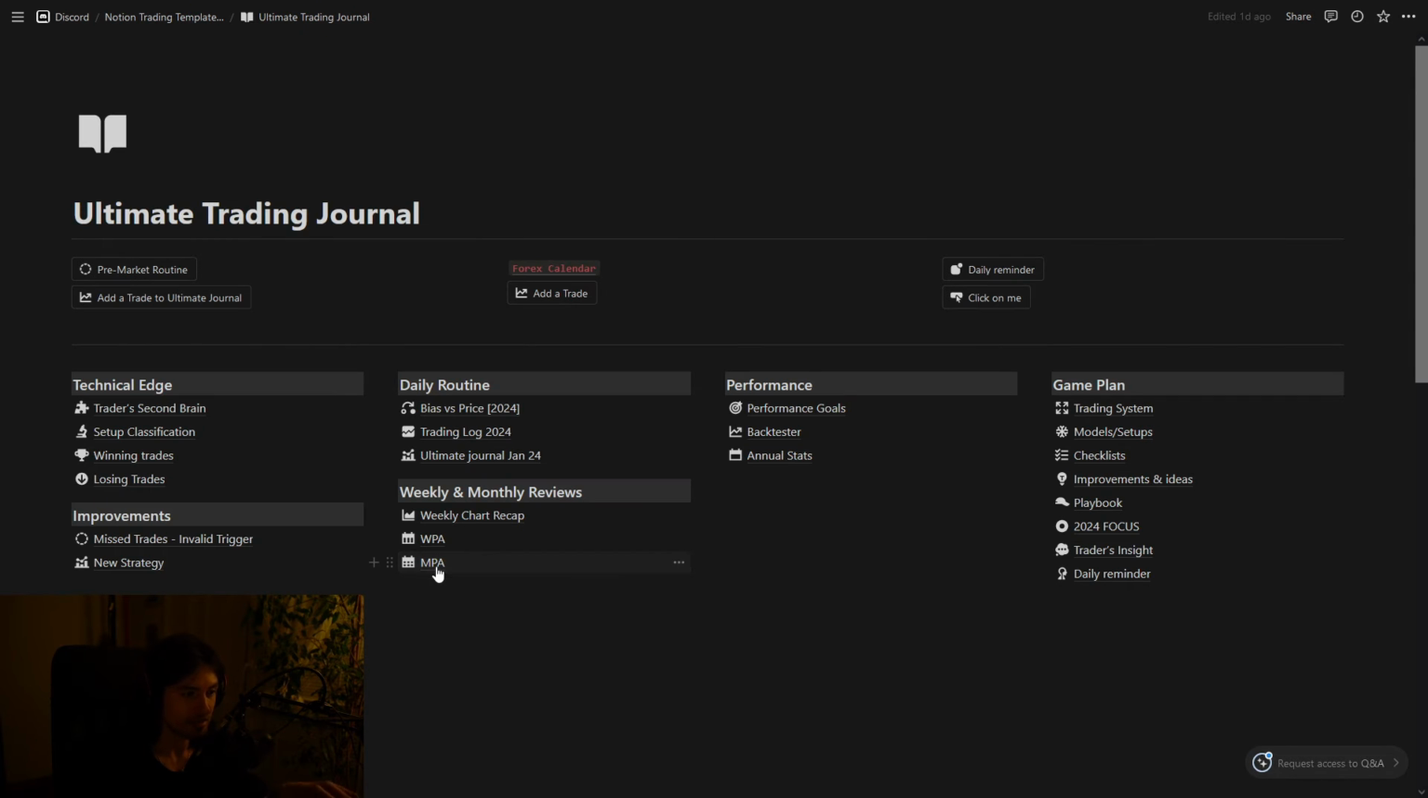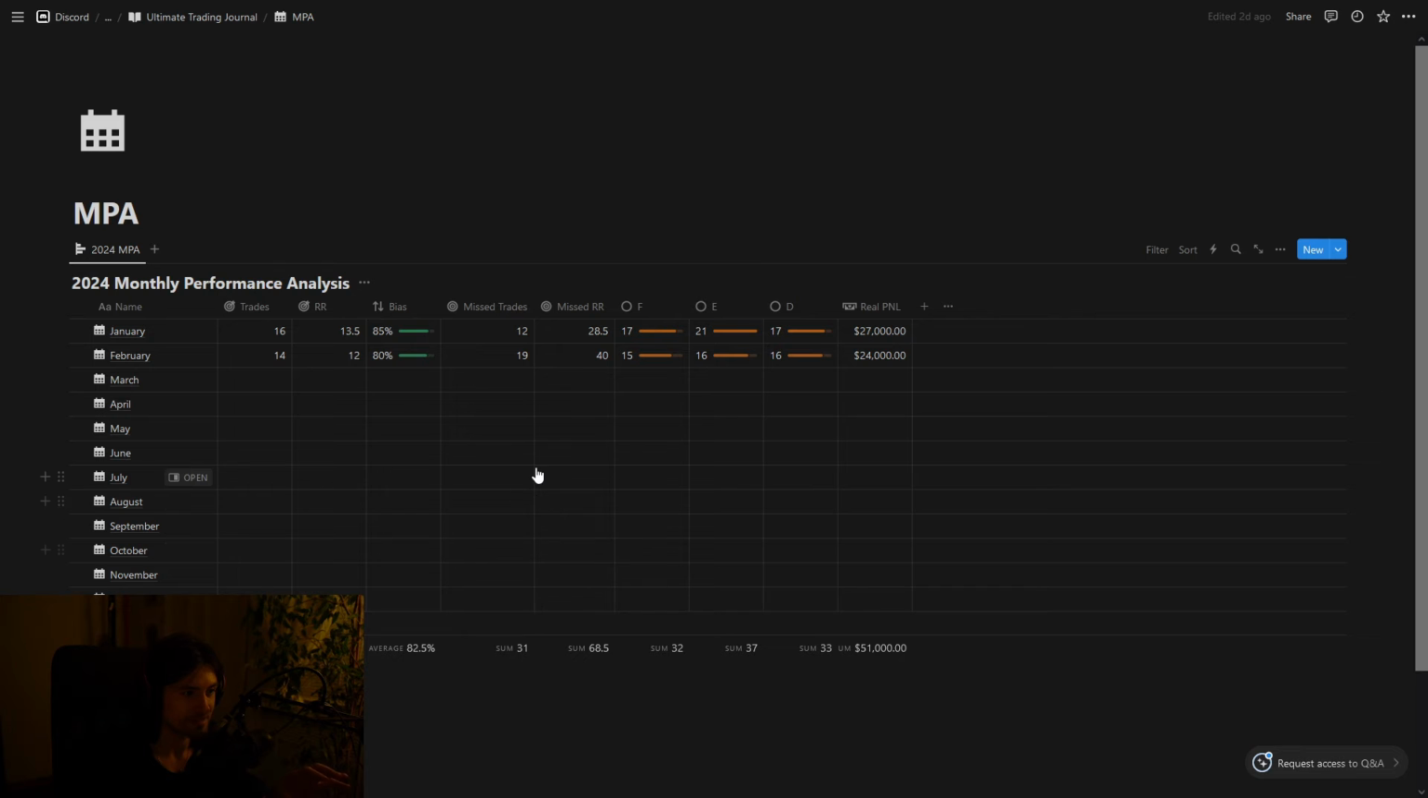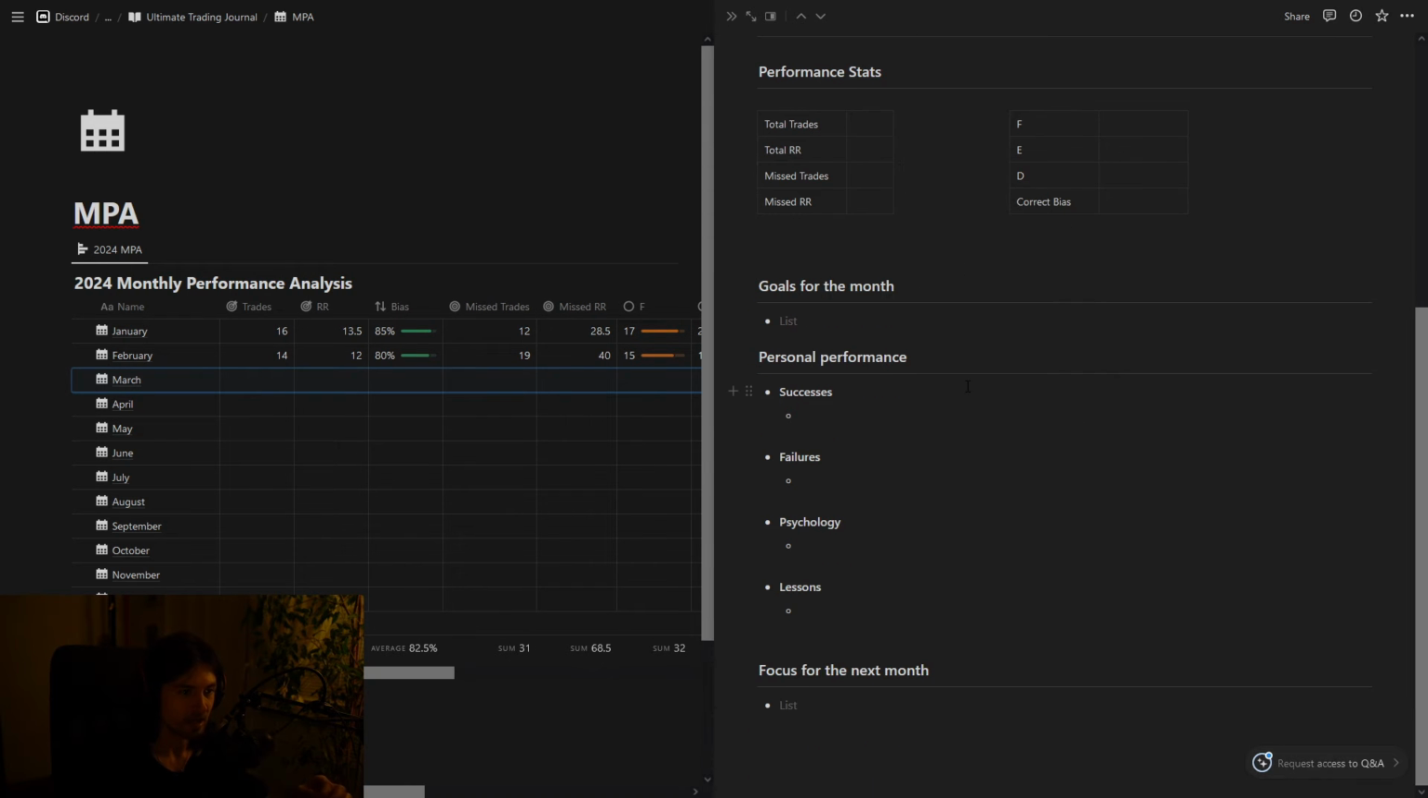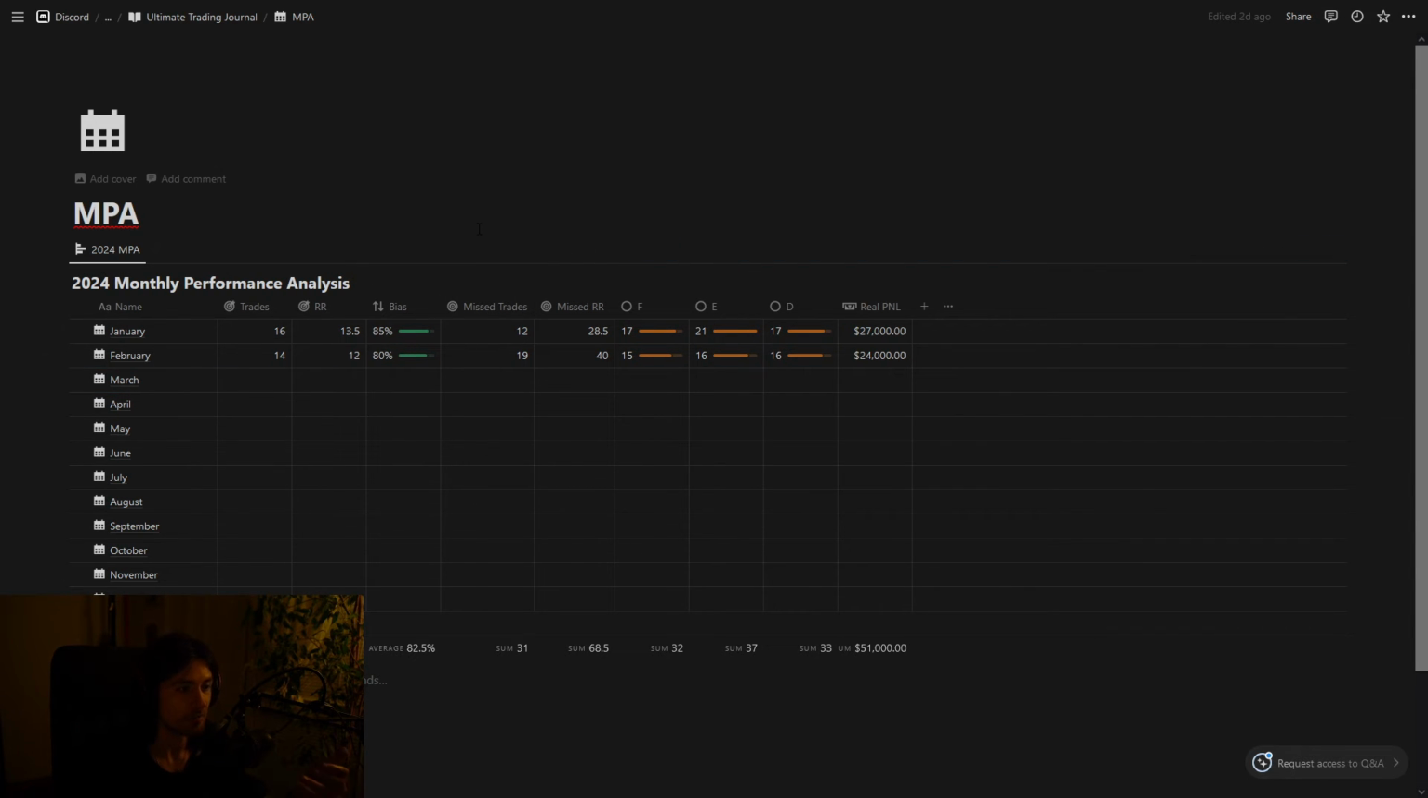By the end of the month, I do the monthly performance analysis, which as you can see is another database, and this is basically what I'm tracking the most. Again, I have some tables and my goals, what I did good and what I did wrong, and so on and so on. And I can compare throughout the year which month was quite good, which month was quite poor. You get the point.